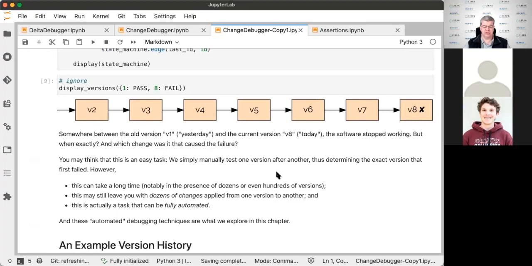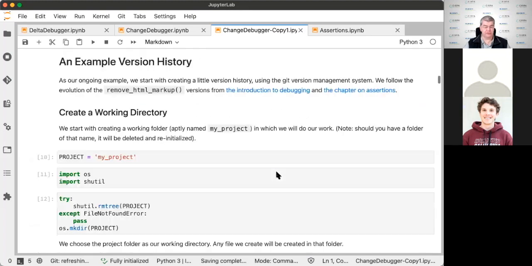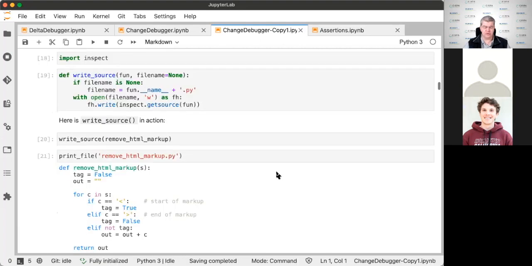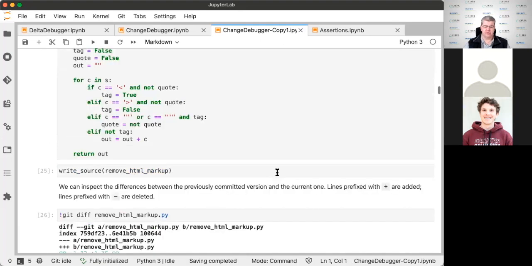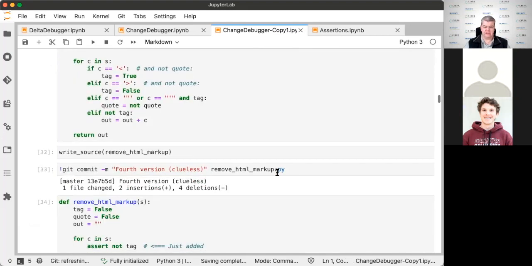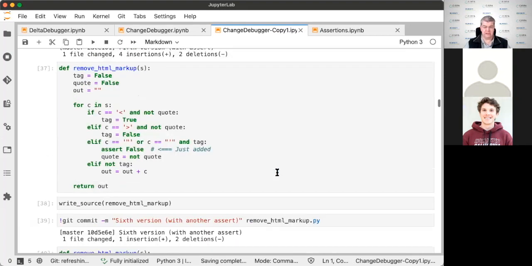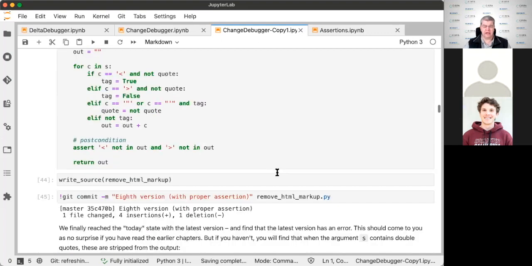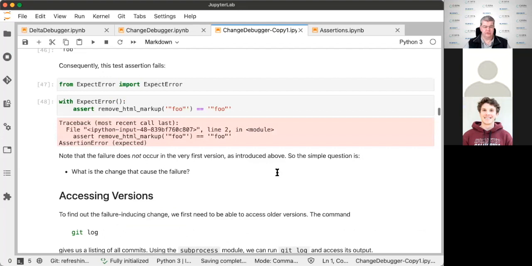If you are using the Git version management system, you are very lucky here, because Git actually allows you to do this bisecting automatically. There is a command in Git that actually guides you through this process. This is super neat.